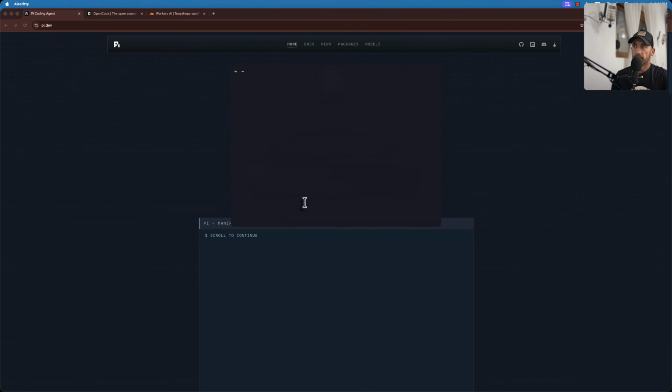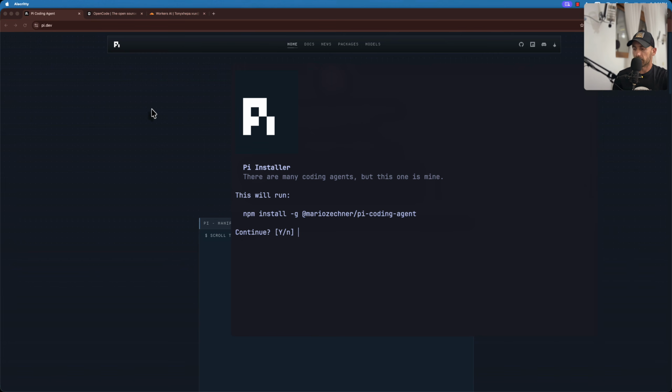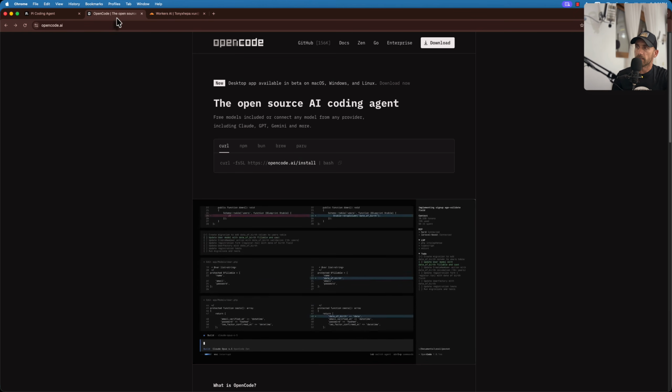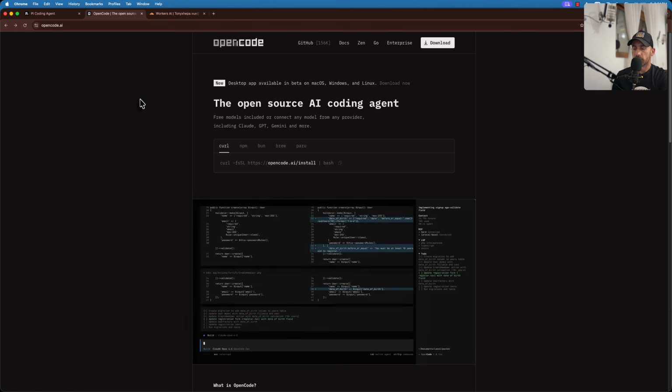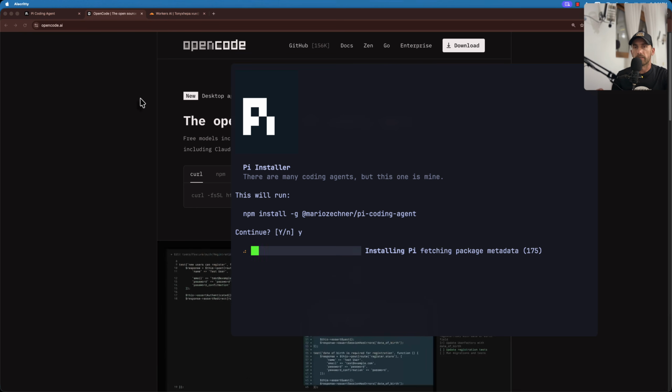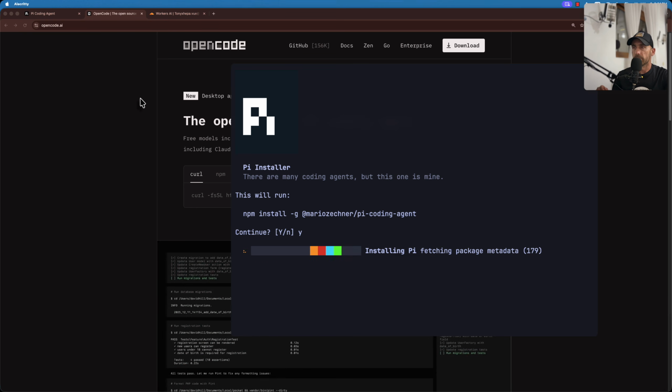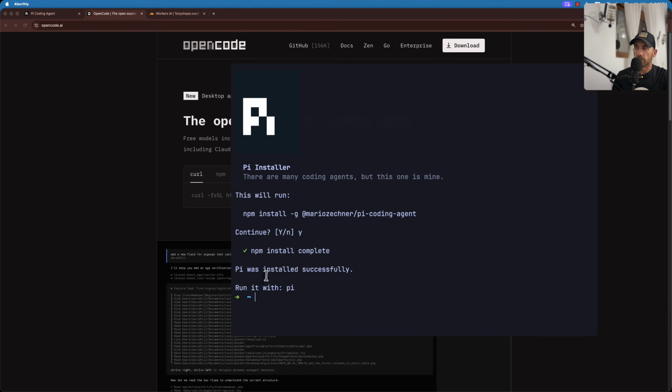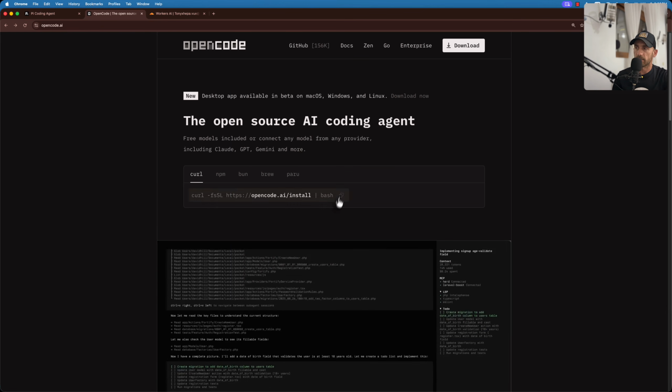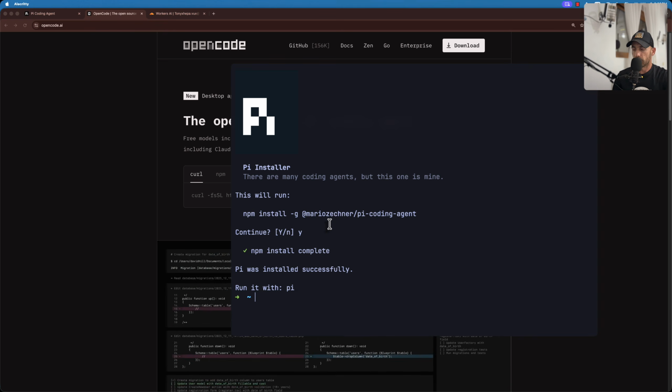I'm going to open Alacritty here, and let me just zoom it for you, and then I'm going to paste. So this is going to install Pi agent. Okay, I'm going to say yes, and then I'm going to do the same thing for OpenCode. I'm going to zoom in on this one also. Now you need to have npm installed on your machine. Okay, so now Pi was installed successfully. Let's install OpenCode also.